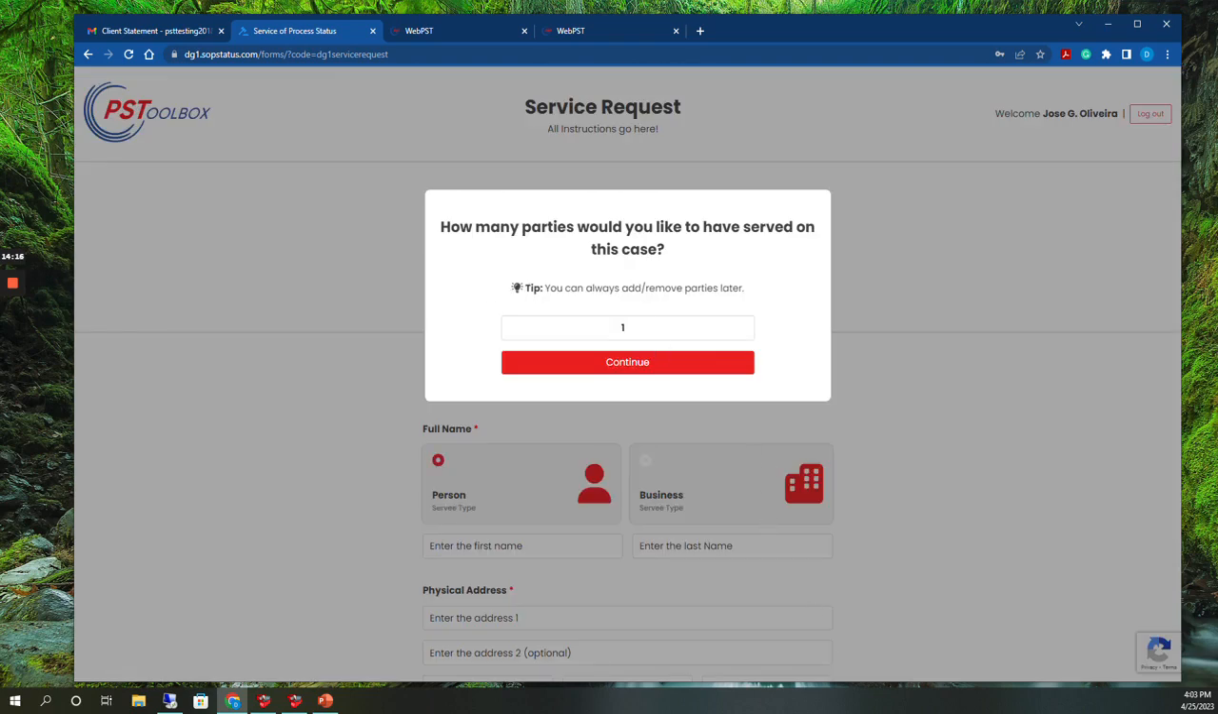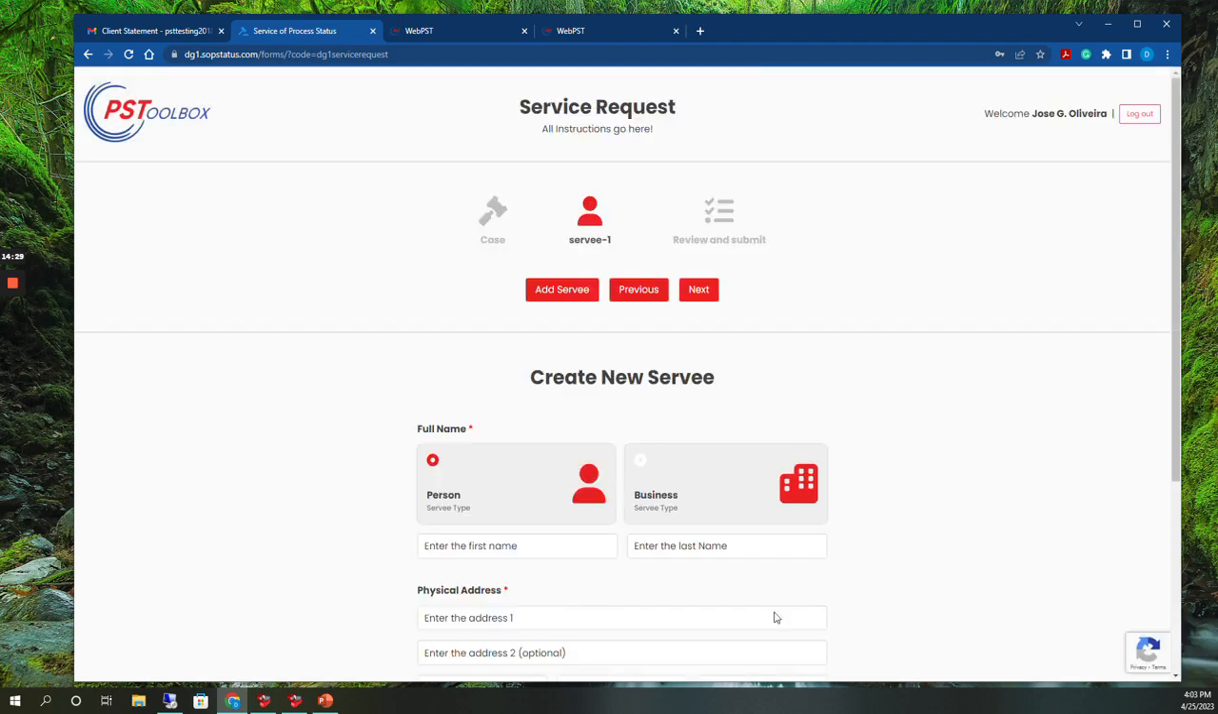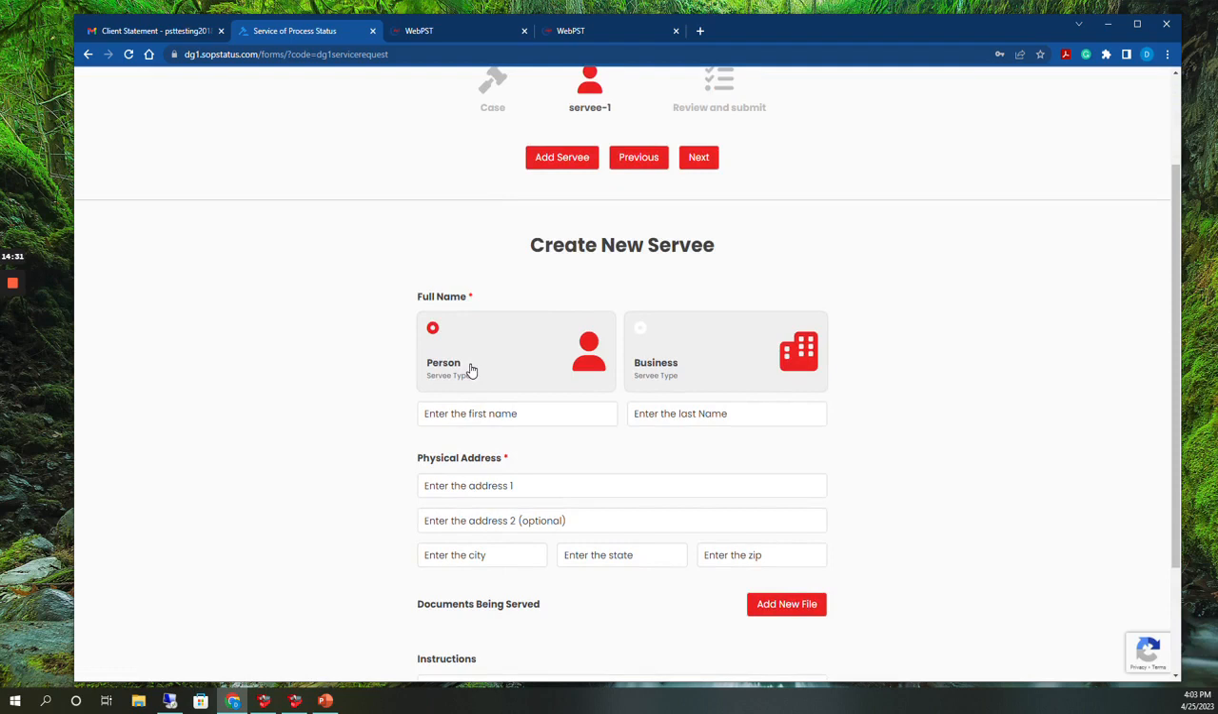Let's click next. Now here it's going to ask them how many parties they would like to serve on this case. They can select one, two, three, or four if it's a foreclosure case or a case with multiple defendants. For my example, I'm just going to stick to one. And then right here, they get to choose whether they're going to have you serve a person or a business.